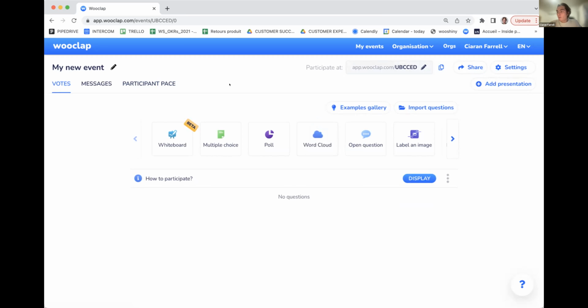Now, one event is what we consider to be one individual class that you'll be teaching. So, for example, it could be a French class for the 5th of January. Here, imagine I'm teaching a geography class. I would just rename my event in the top left corner. I just rename it geography class.